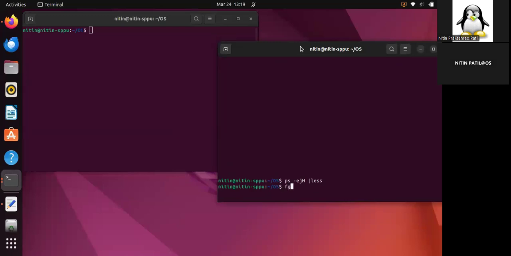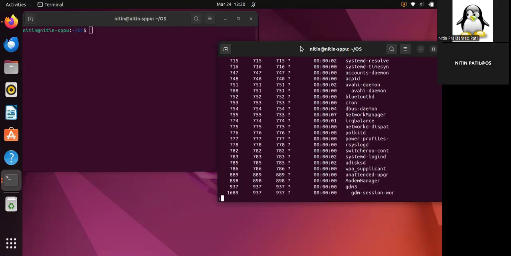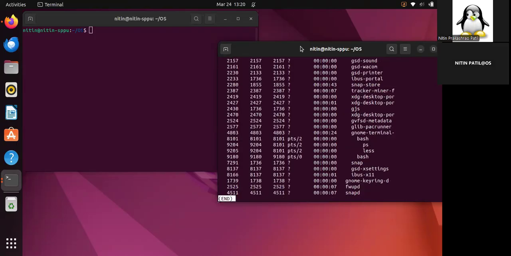So if I write fg, and now write ps -ejH again, the bash is removed. So this ps and less are shown. So these bash are two children.